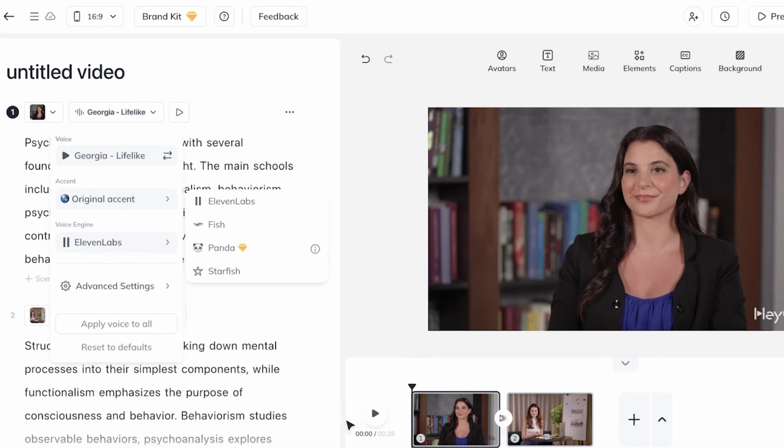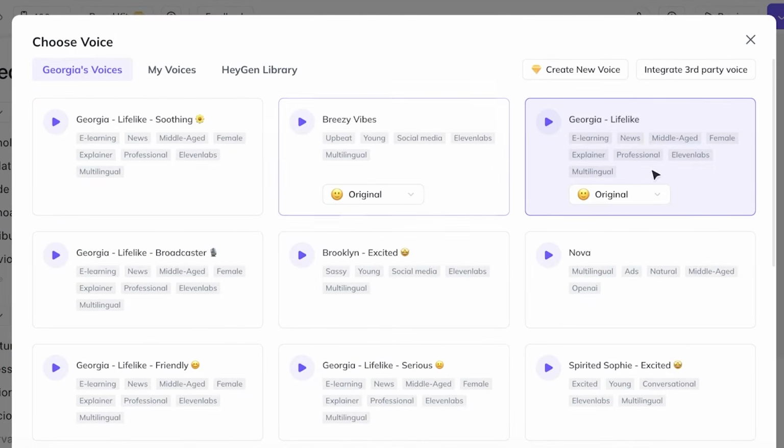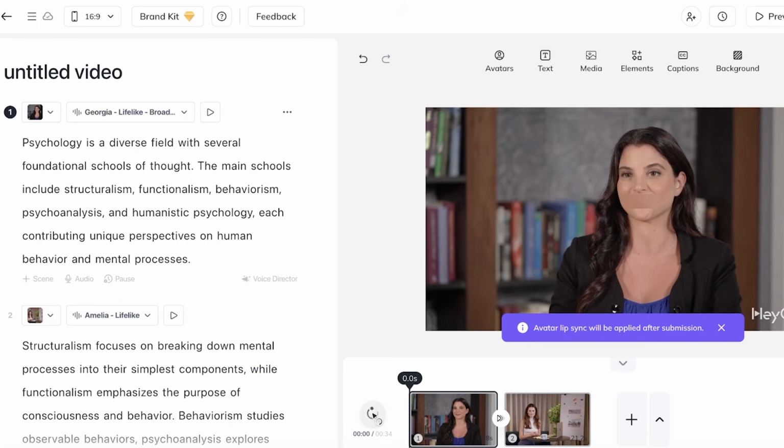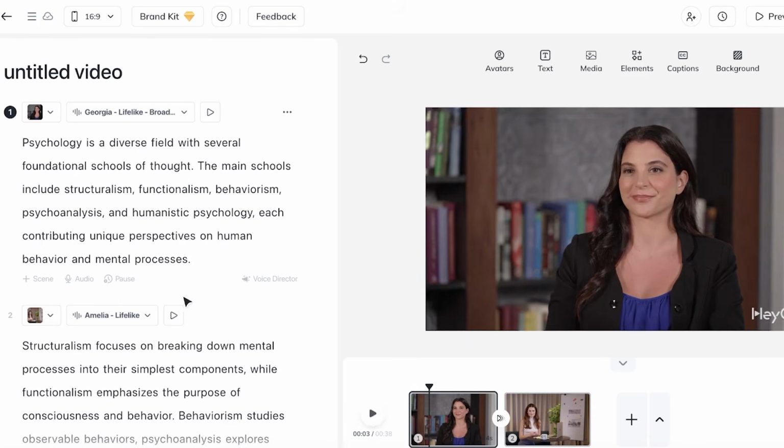Now let's take a look at what this sounds like. Now, I do like this, but I might want the voice to sound a bit more broadcast-like, so I'm going to go with this one over here, and it's going to regenerate the audio for me. And this sounds much better.